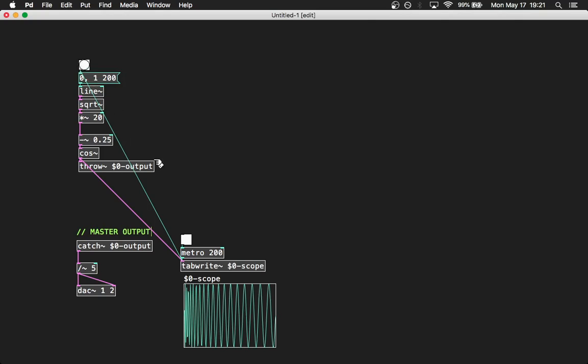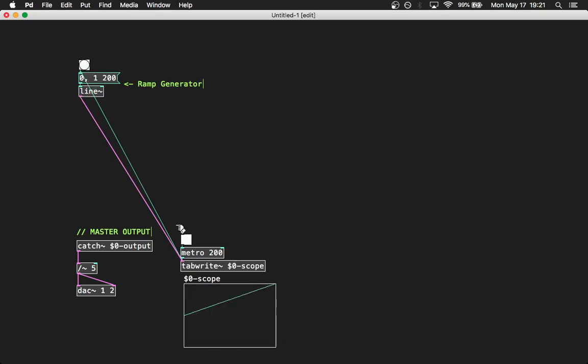Okay, so let me try to explain what's going on here in its most basic components. First we have the line object, which is a ramp generator. This goes from 0 to 1 in 200 milliseconds, dictated here by this message. So this output is just like a straight line. Then we go through a sine wave shaper, which is a cosine wave shaper with an offset of 0.25. This one's the sine wave shaper.